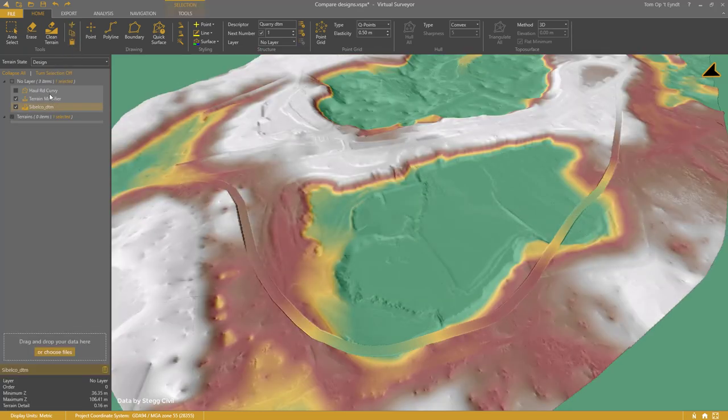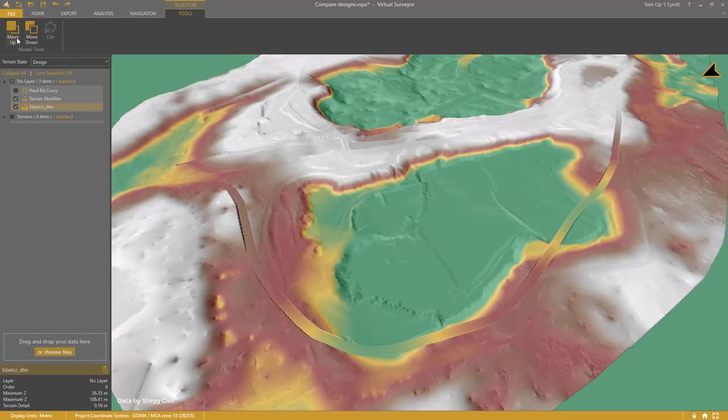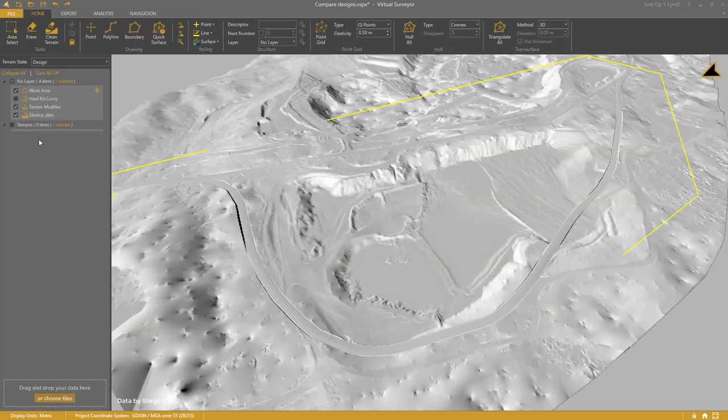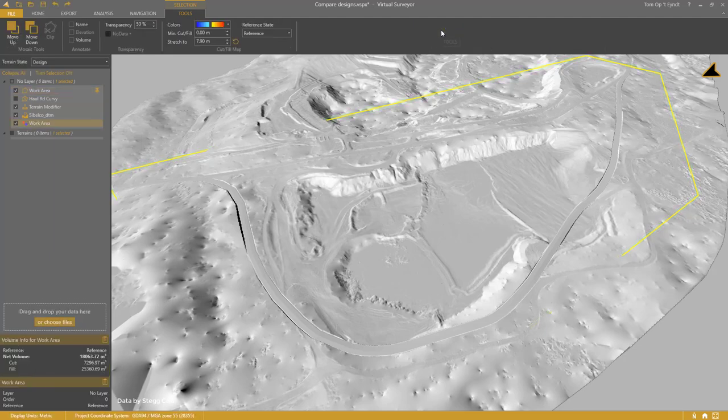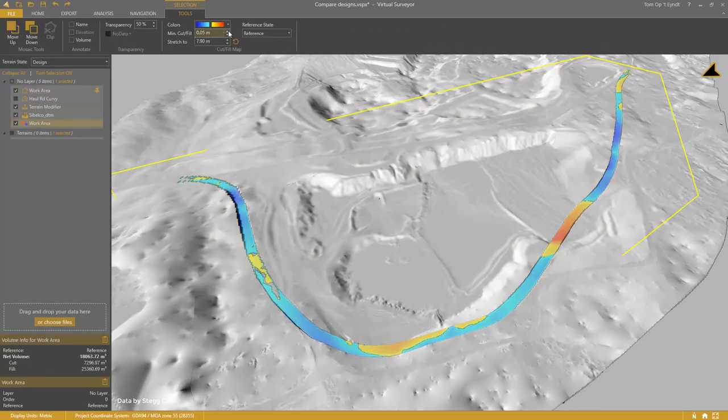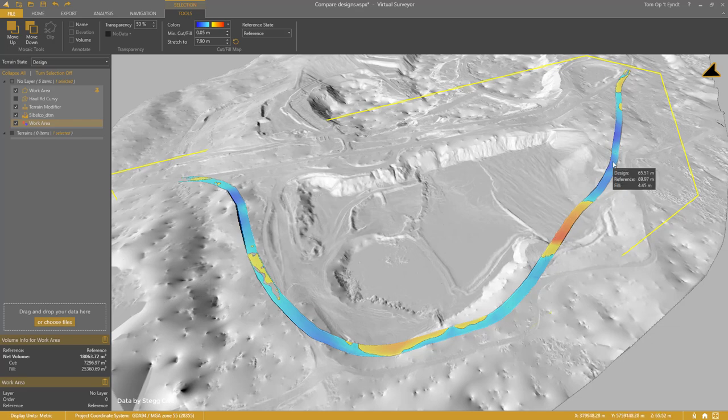I make sure that the new design appears on top with Move Down or Move Up buttons. Finally, I calculate the volume difference. The cut and fill numbers appear in the lower left corner, and the cut and fill map shows where soil will be removed and where soil will be added.